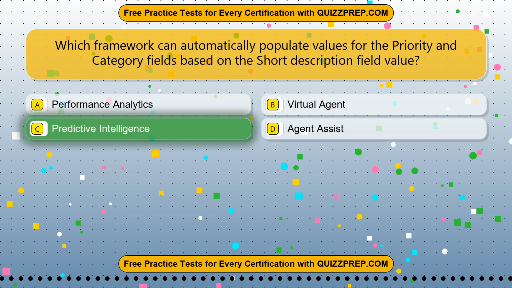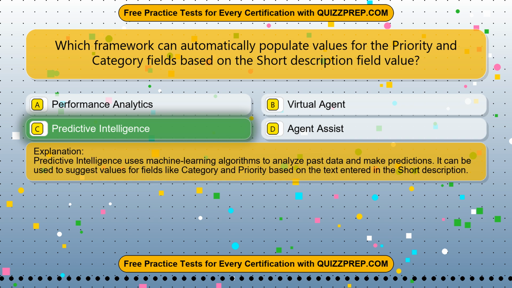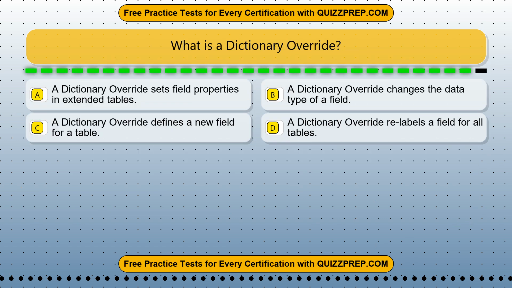The correct answer is option C, Predictive Intelligence. Predictive intelligence uses machine learning algorithms to analyze past data and make predictions. It can be used to suggest values for fields like category and priority based on the text entered in the short description. Question 83. What is a dictionary override?